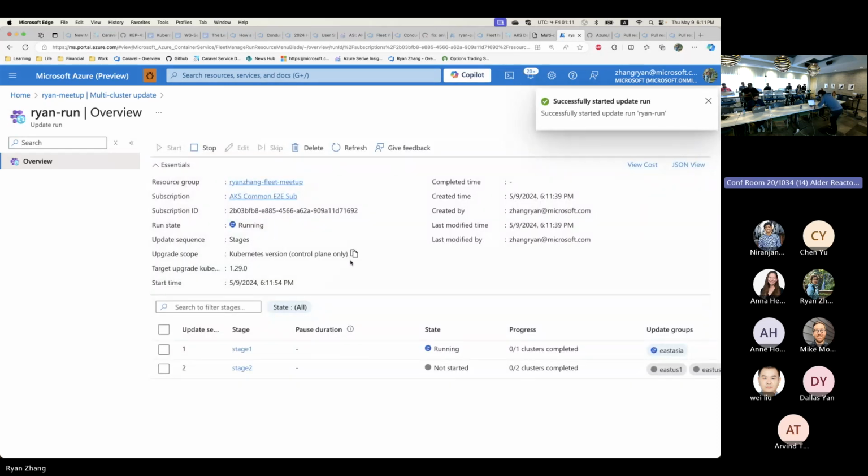Okay, now it's running. So this is kind of a clumsy, newbie way to do the upgrade using the portal. To me, it at least gives you an idea of what you can do, and we are adding a lot more functionalities like auto upgrades. You can set time. There's a maintenance window on each AKS cluster.